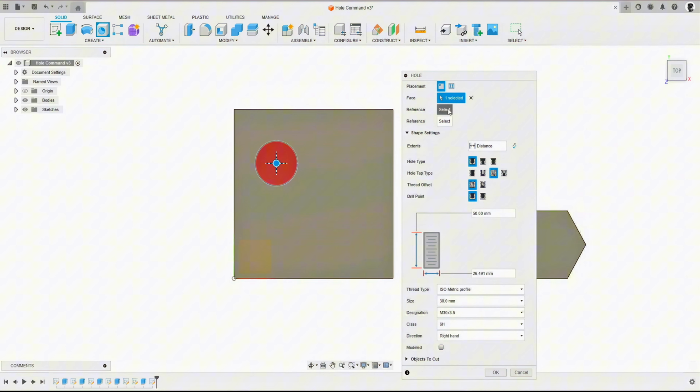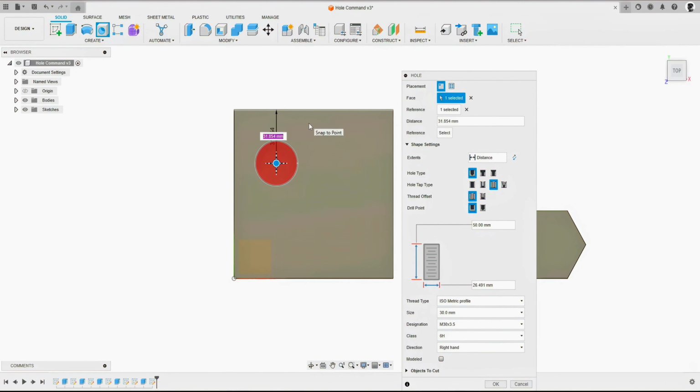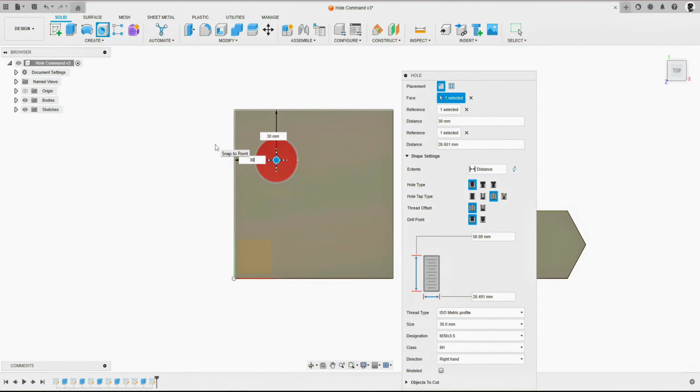So the first reference, let's quick select. I'm going to use this edge here as my first reference. I'll say 30 mil. And then I've got the option to add a second reference. So select that. I'm going to use this vertical line here. And again, let's go for 30 mil. And then we can position this hole exactly where we want it.